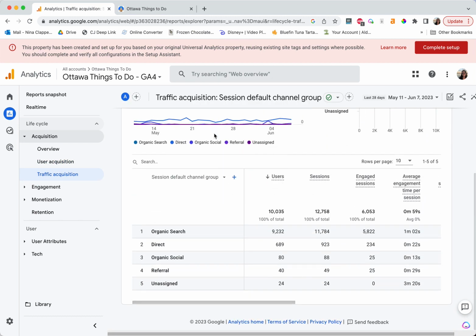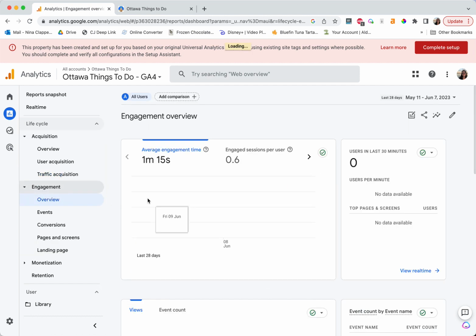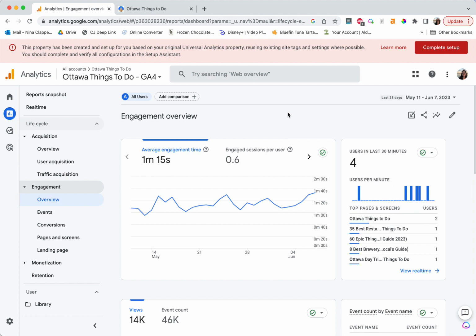Then we have traffic acquisition. So it's that session one where users was about new users. This is about session count. And over to engagement overview. So this is going to be more like where we usually spent time in Universal Analytics.